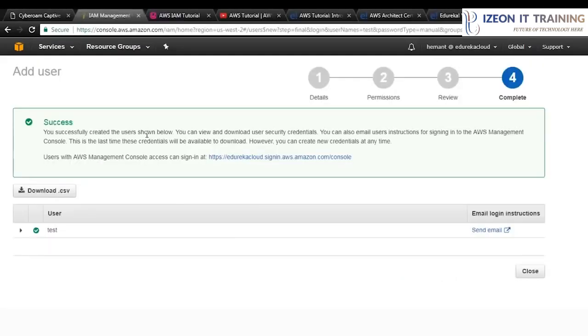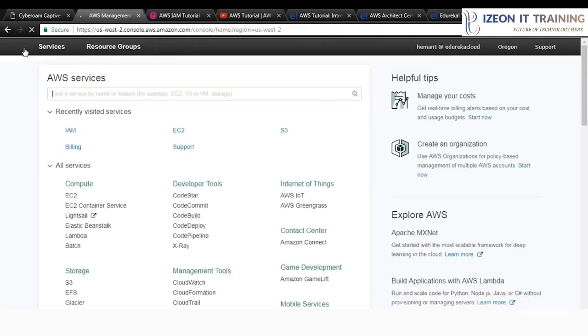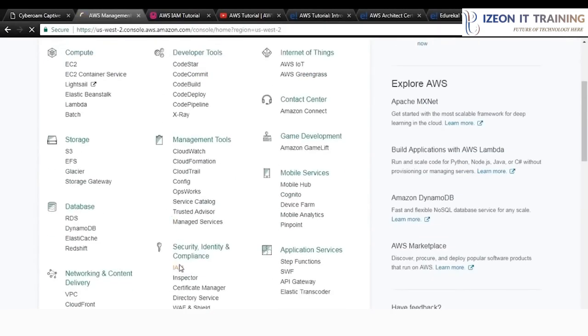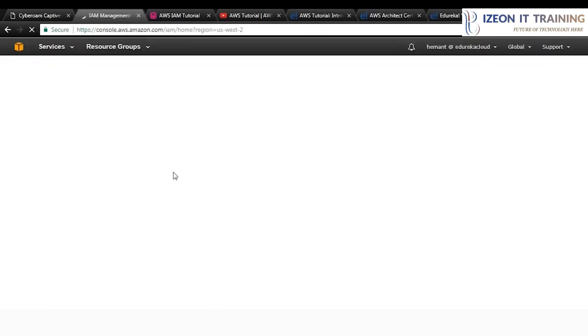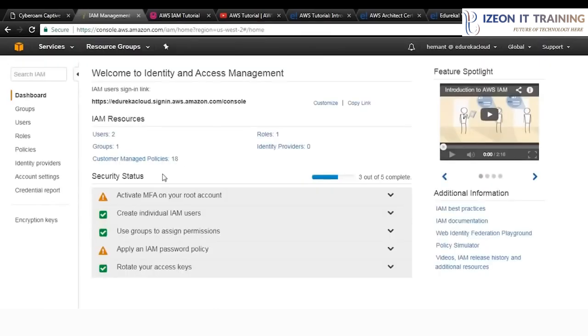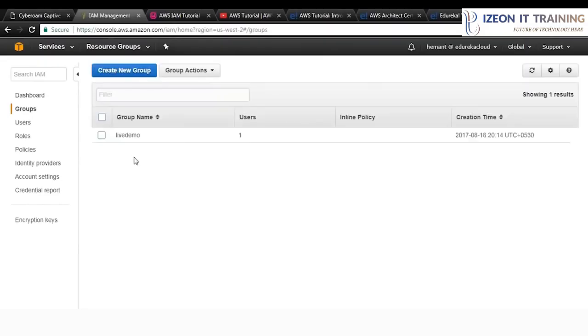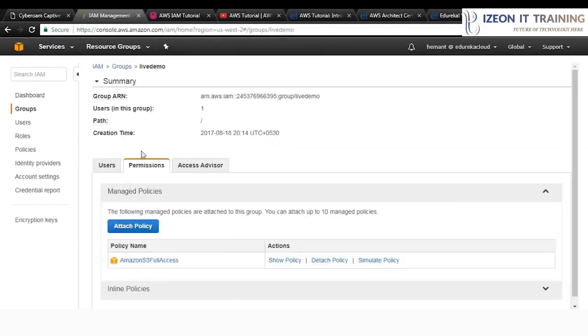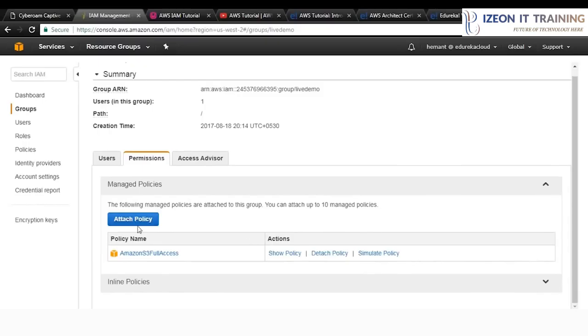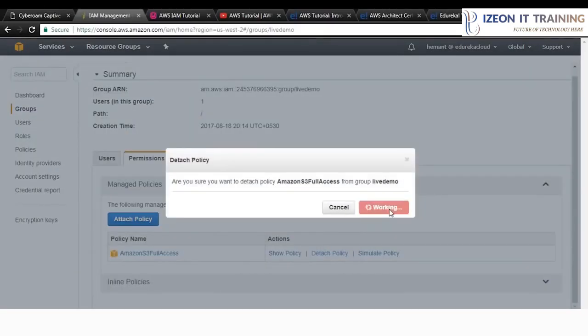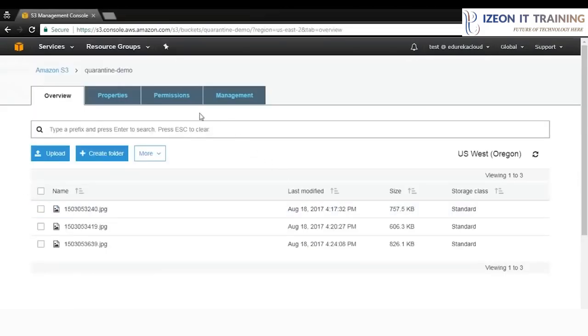All right, so let me check what happens if I detach this particular policy from that group. All right, let's see what happens. So I'll go to IAM and I'll go to groups. I'll go to this particular group and I can see that the policy is listed over there. What I'll do is I'll click on detach policy and let's see what happens now.